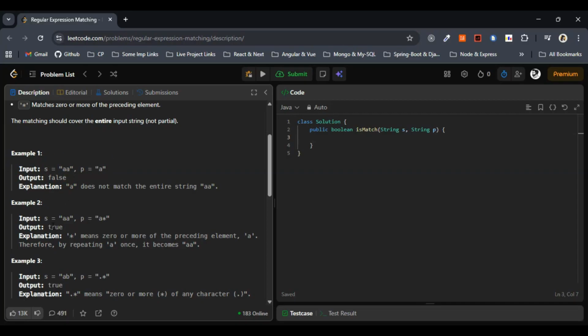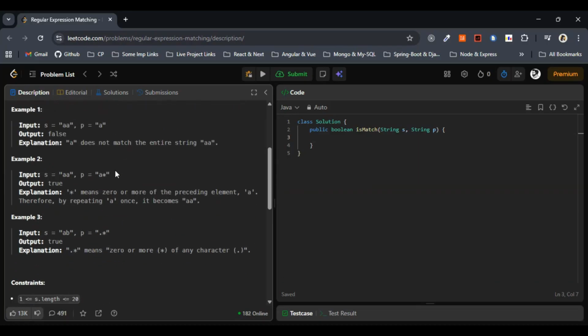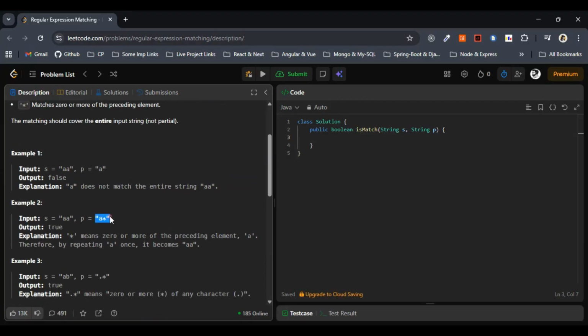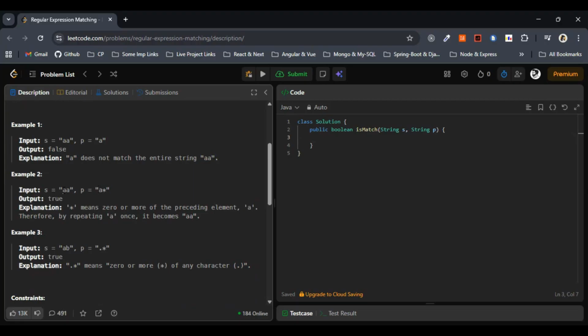Now we have been given string s equals aa, and string p equals a asterisk. So this one will be quite obviously true. The asterisk matches zero or more of the preceding element a. Therefore, repeating a once it becomes a itself, so this one will get converted to another a, as they have mentioned in the question, matches zero or more of the preceding element. So a matches with the a, and in that case we have to return true.